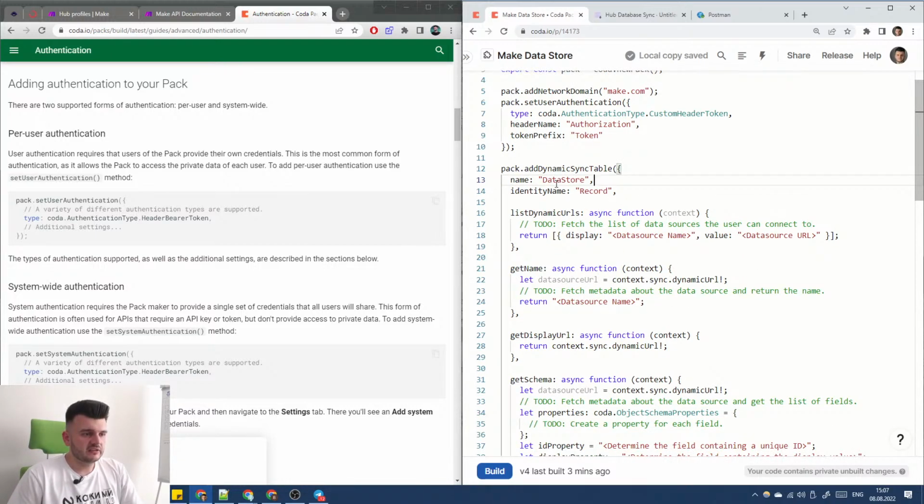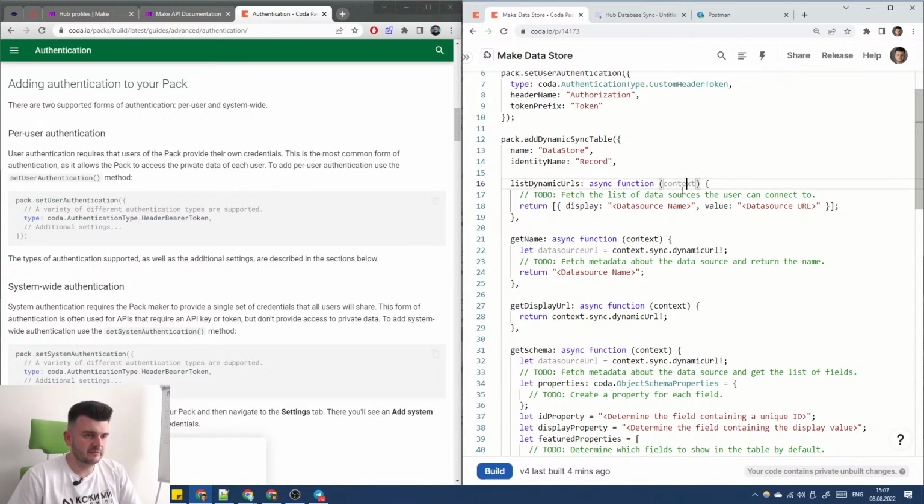Yeah, the name of the sync table is something that's going to be displayed to the right. The data store, they still haven't fixed that there has to be a space between the word record, list dynamic URL.